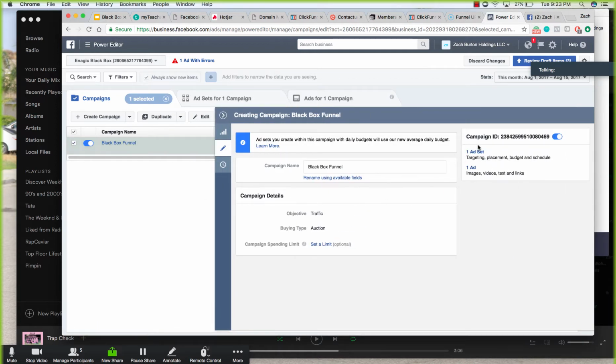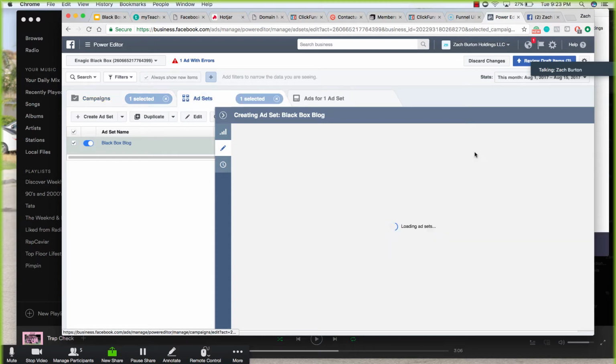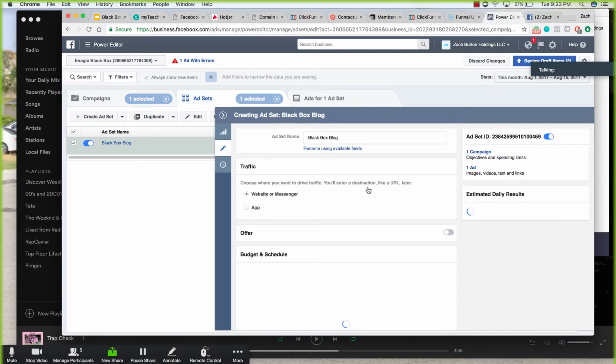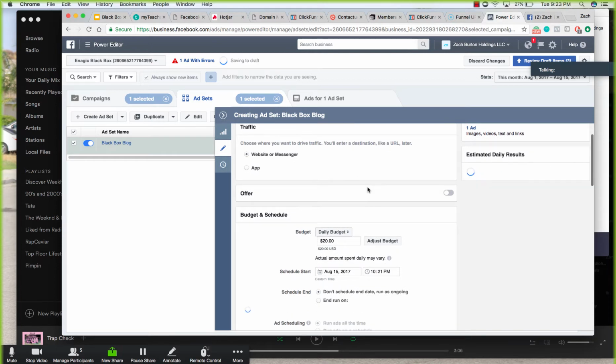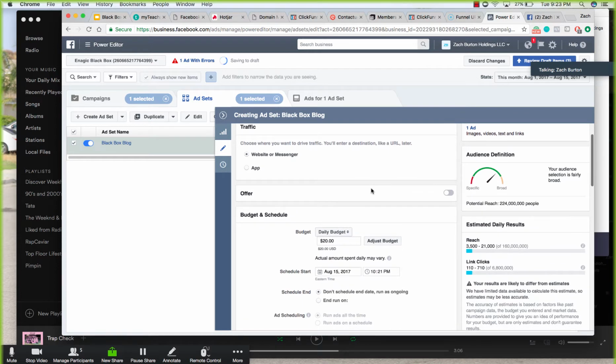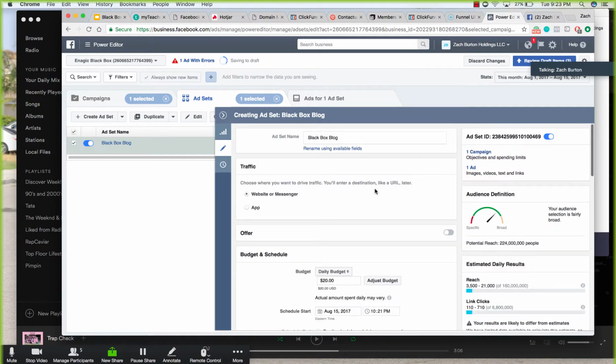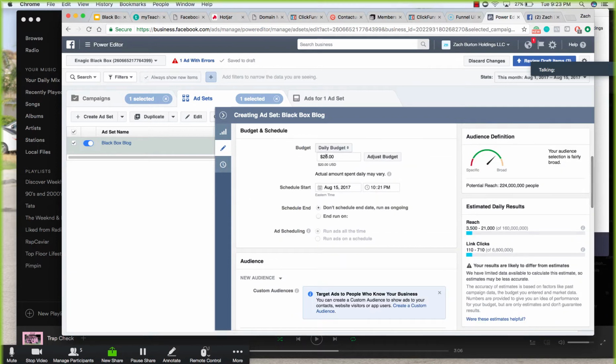This is the campaign, and then you click create ad set or one ad set, and this is where you're going to set up your traffic, your budget, and all that different stuff. And right here, you're going to want to just start with $5 a day. But you want to schedule your start. If you want to schedule it in the morning, or you want to do it whenever, you can schedule that right here. But you don't want to schedule an end date.